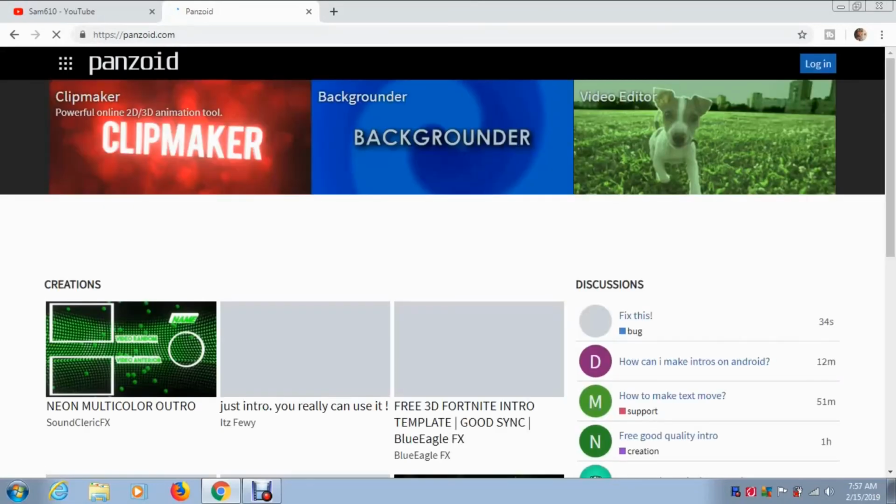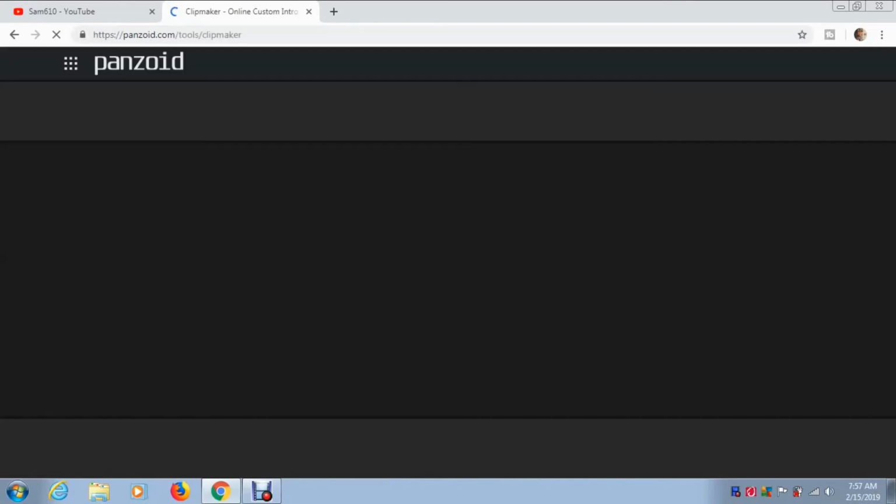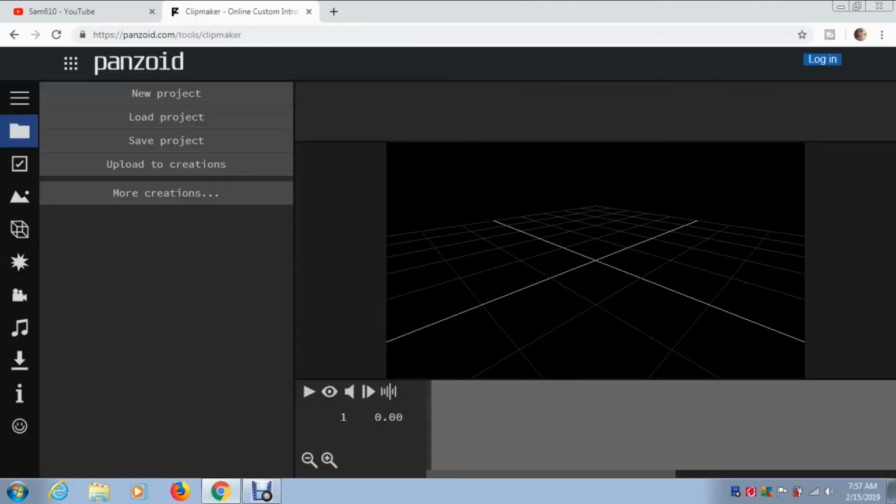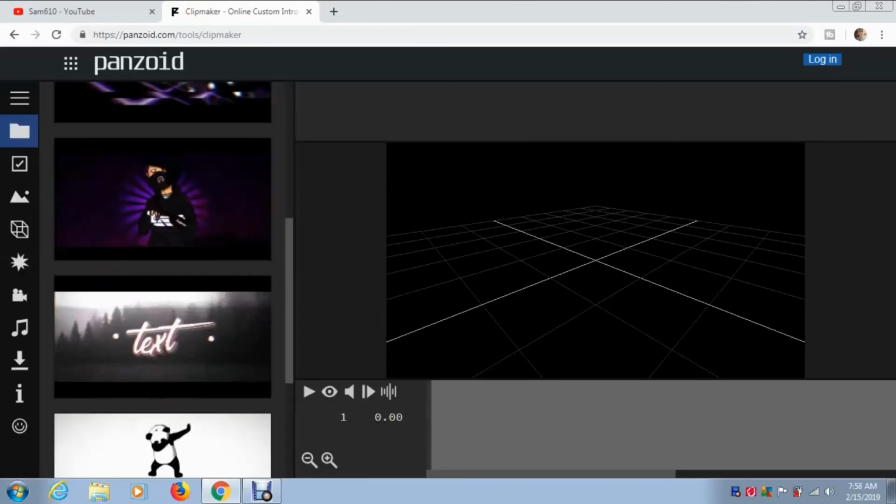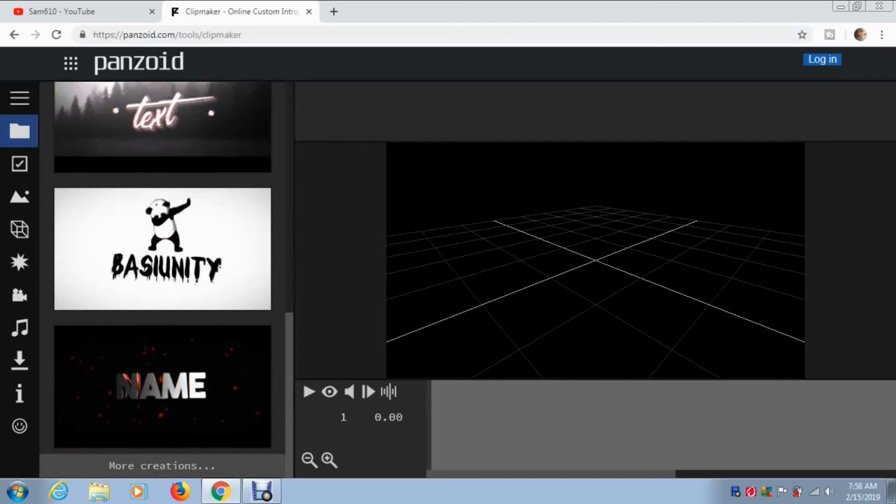Alright, so we're back in Panzoid. We're going to go back through Clipmaker again. And once this comes up, we're going to go back and we're going to go through more creations. See if we can find one. Actually, let's just pick one of these through the template. I'm going to pick this one here that says name. Maybe this will work better.